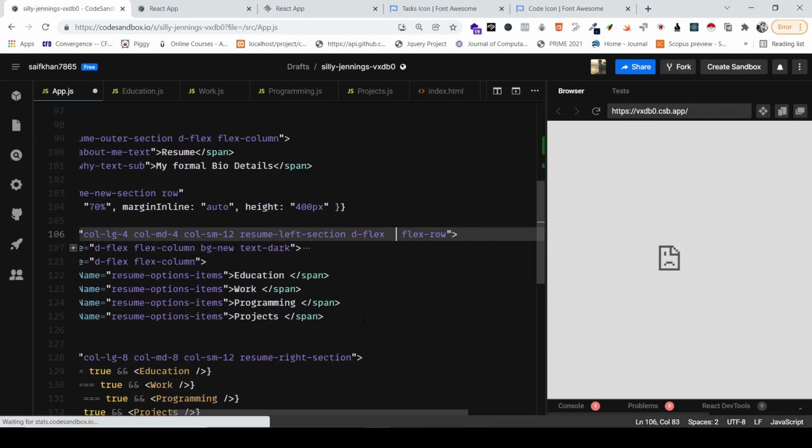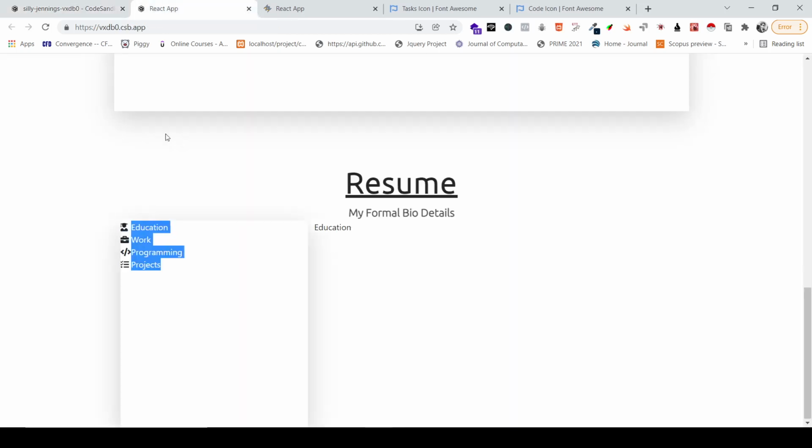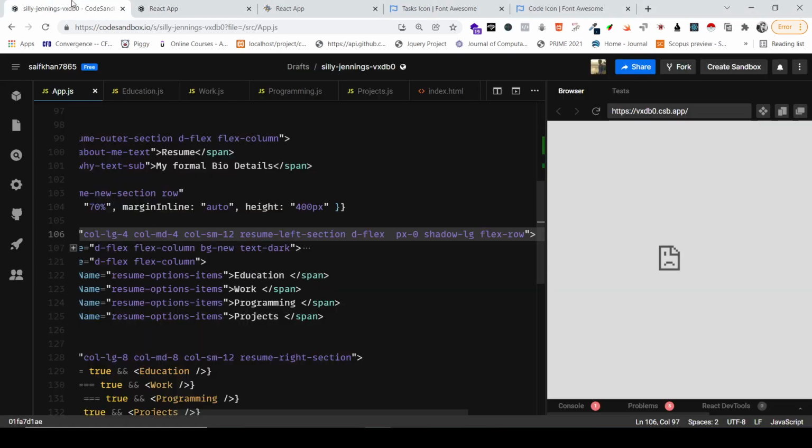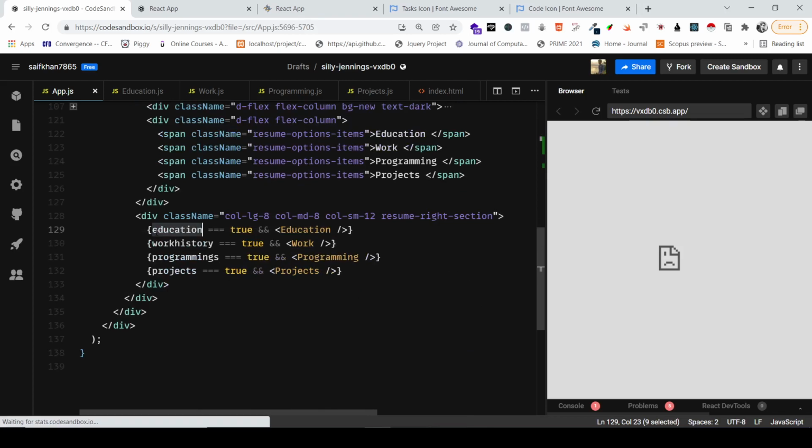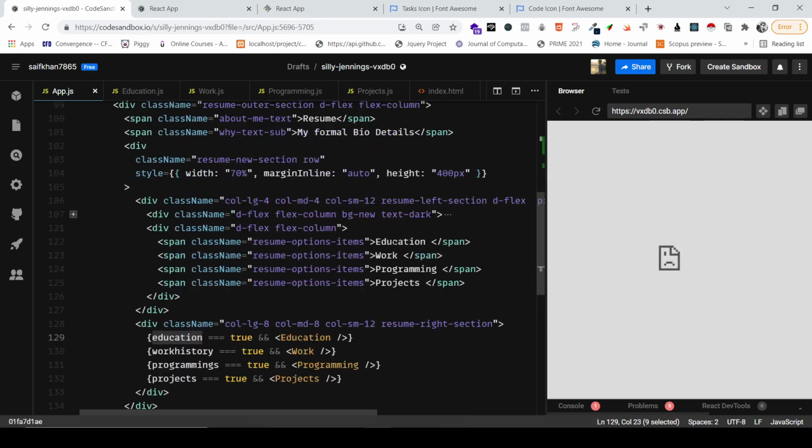Perhaps I could add px-0, and I'm going to add shadow-lg, so that this component is having this look. So now after this, the states are already created. Now we would create the onClick method that we will do in the next video. So see you all guys over there.